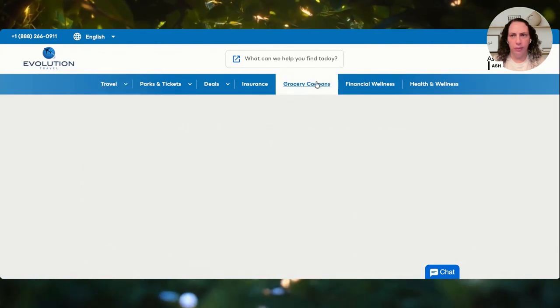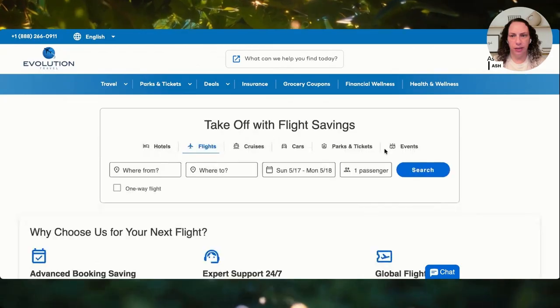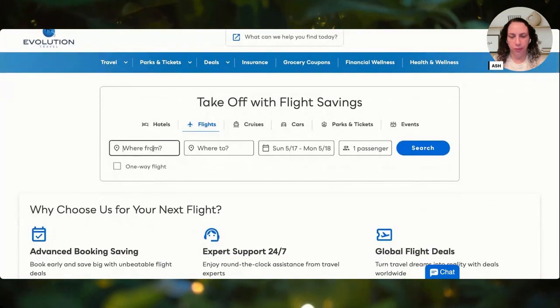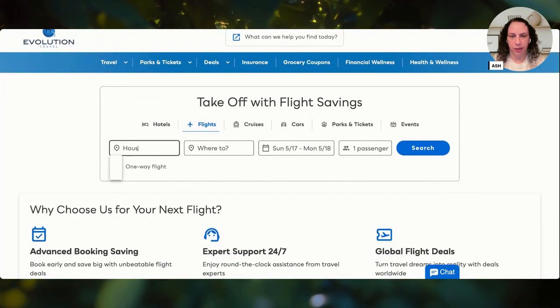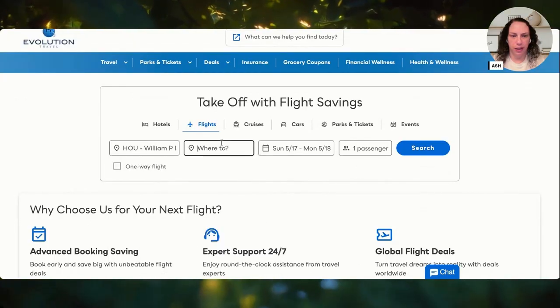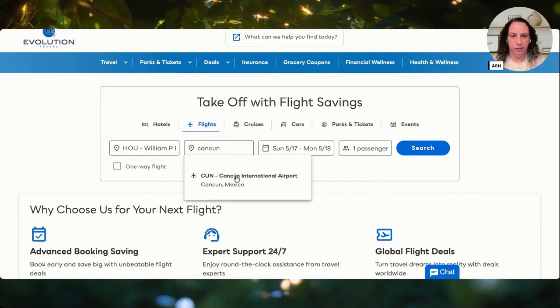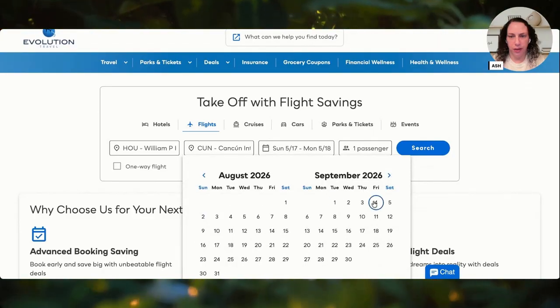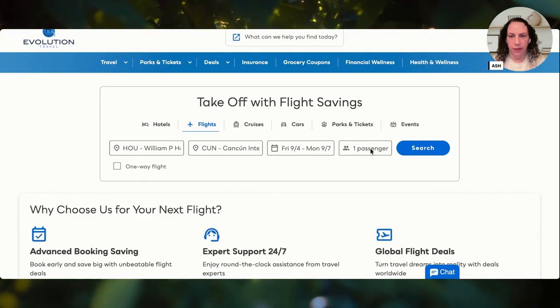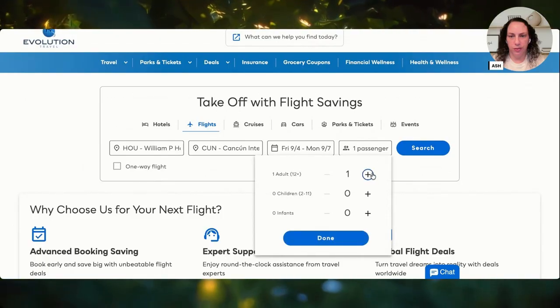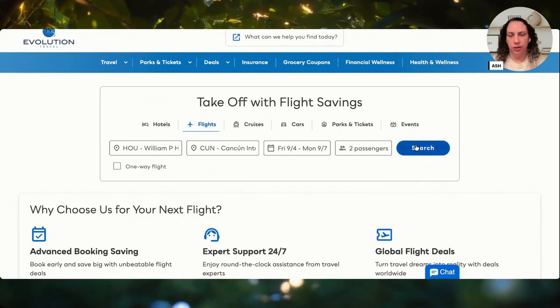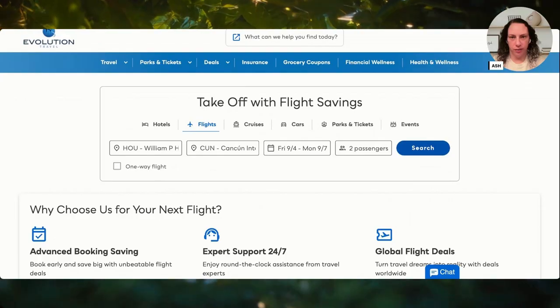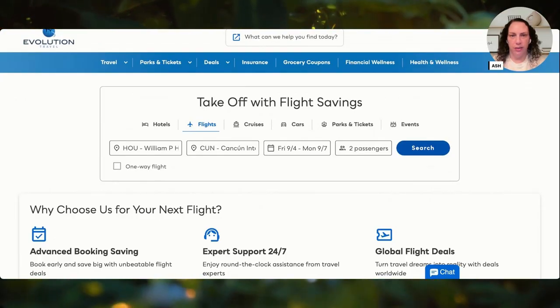So let me go grab a flight real quick just to give you guys an example. Where are we flying to? Cancun? All right, let's go from Houston to Cancun. And we're going to need it for, I know this flight's about to be expensive, the 4th through the 7th, and there were 2 people. So we're going to need 2 flights. Search. Okay. Now I'm just going to grab whatever flight. I just want to show you how to do it.